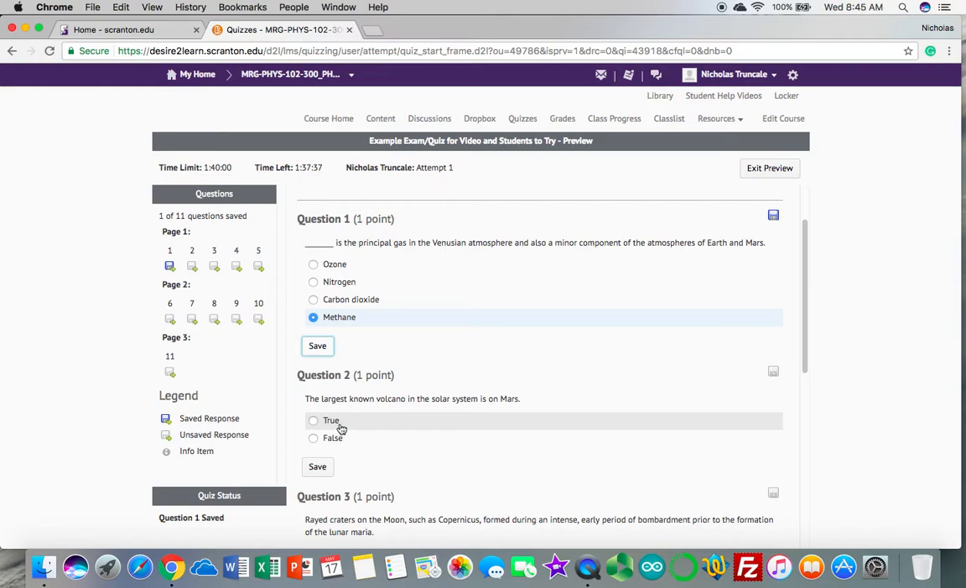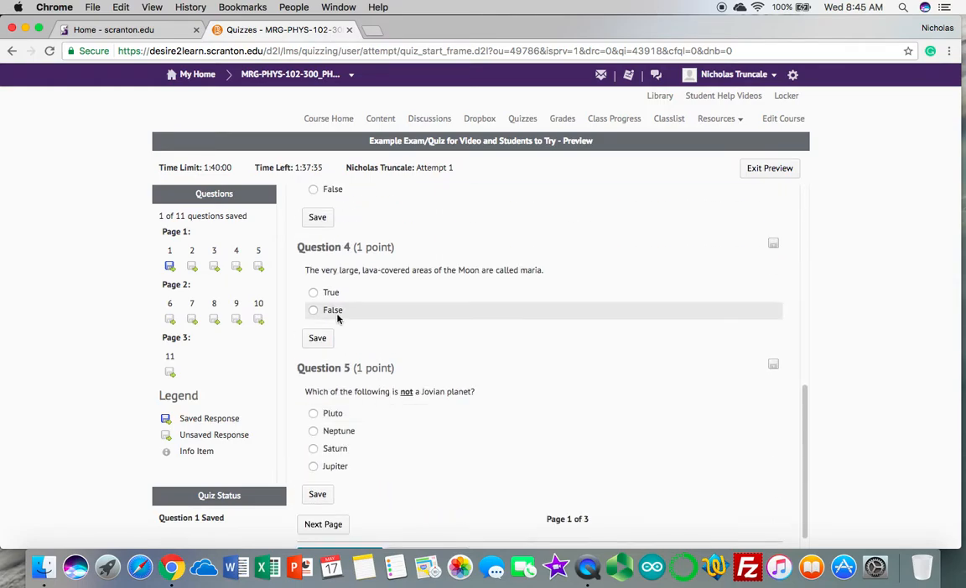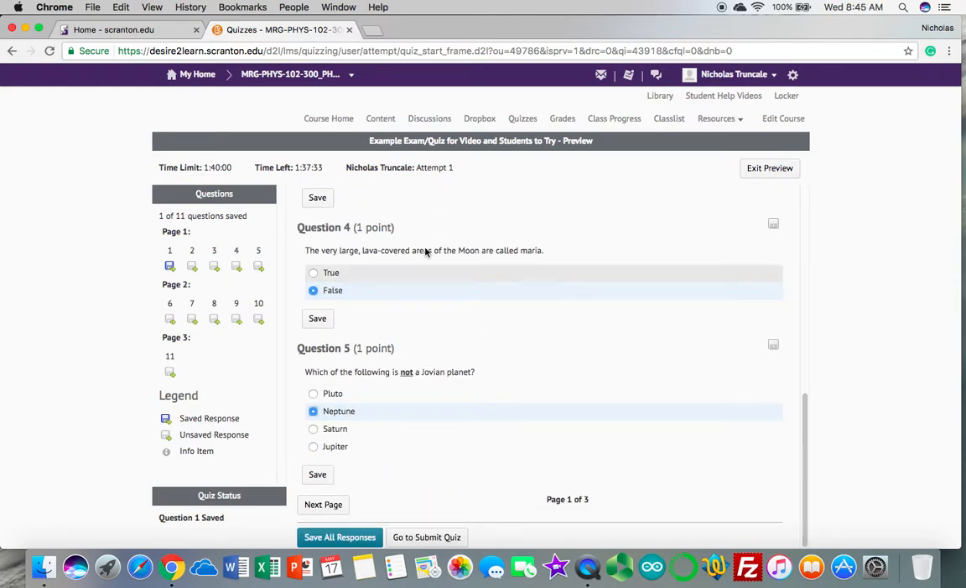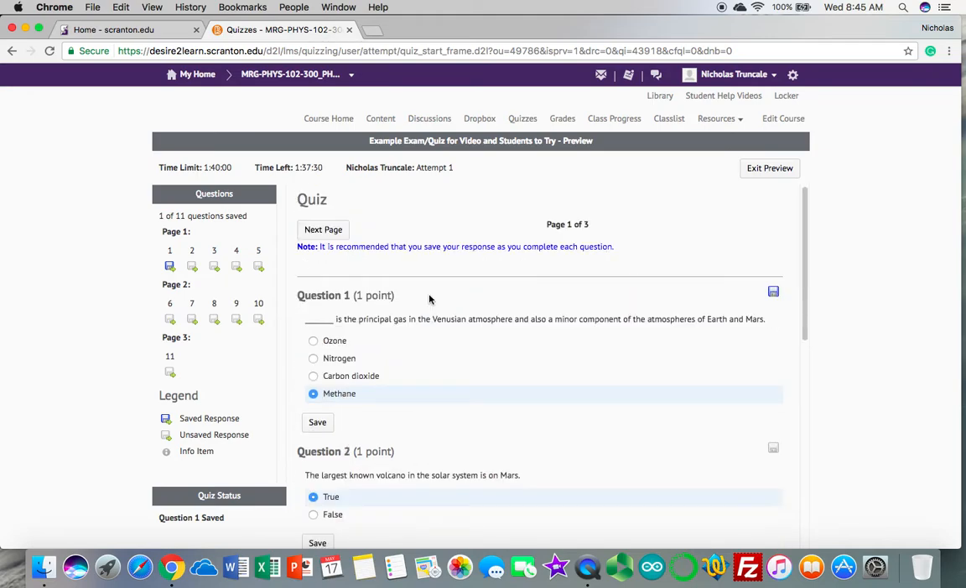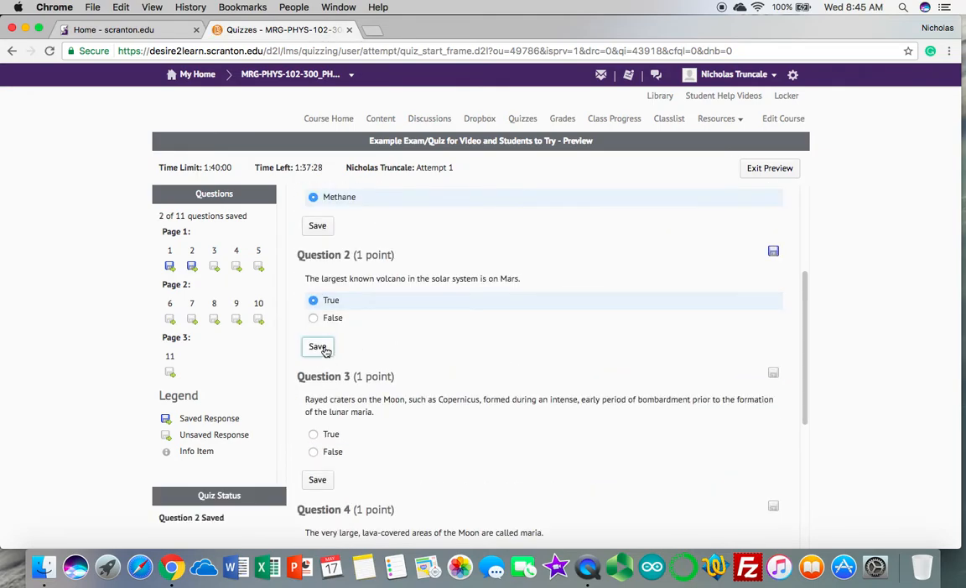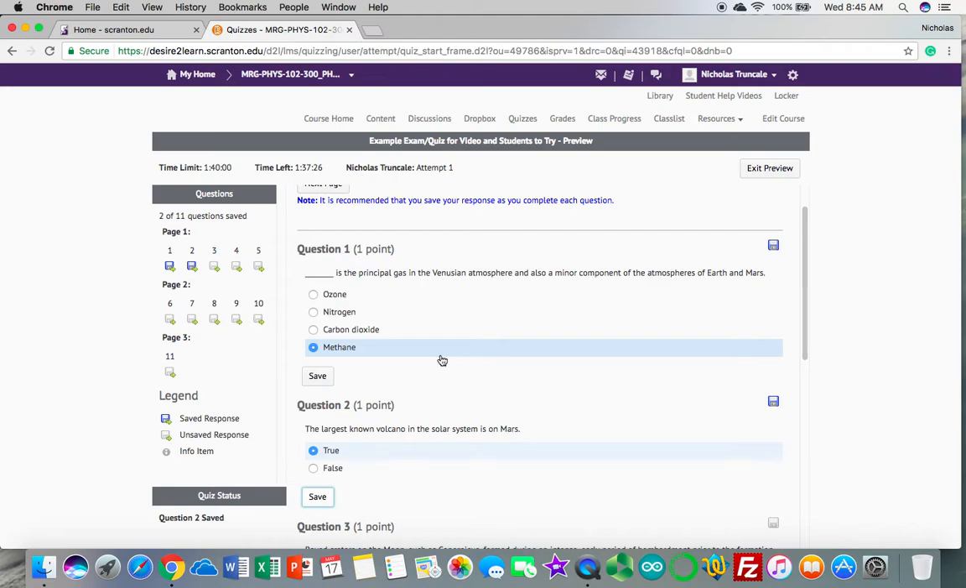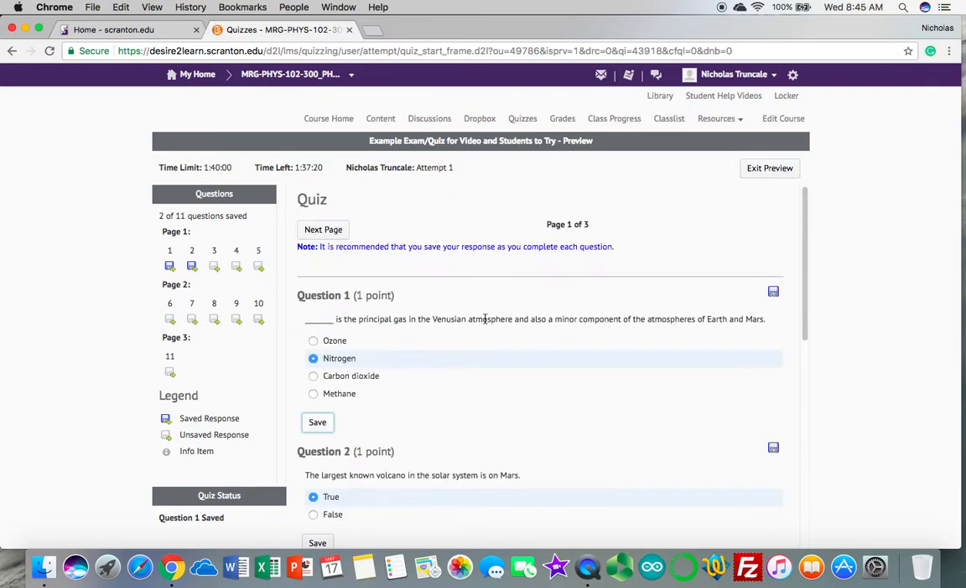So I can just go down here. I'm just going to click some answers here. All right, now notice I could click answers without saving them. It's only after I hit save does the little diskette change to blue. But look at what I could do. It allows you to change your answer as long as you're staying on that specific quiz page. So I'm going to put that back to methane and hit save.